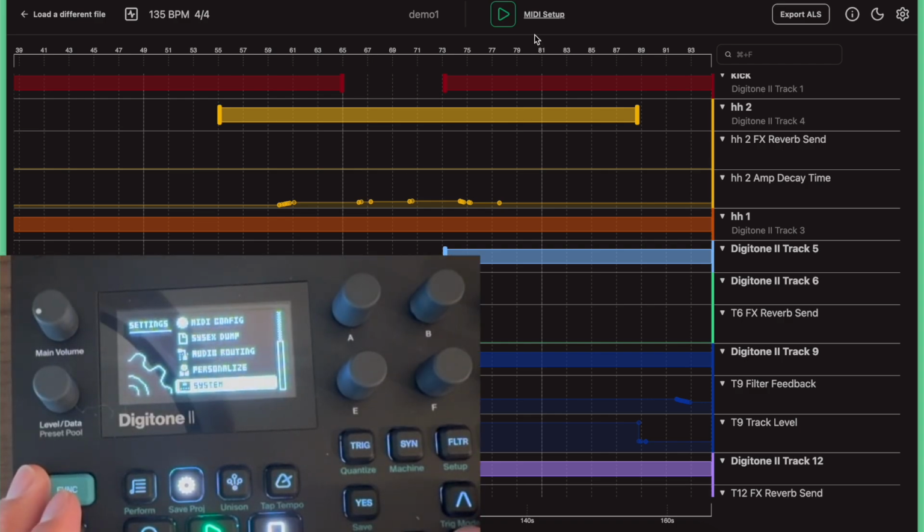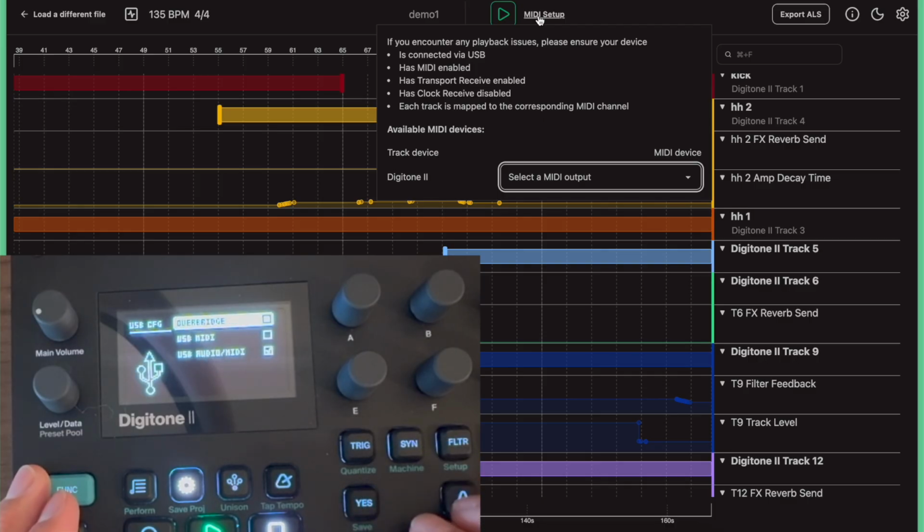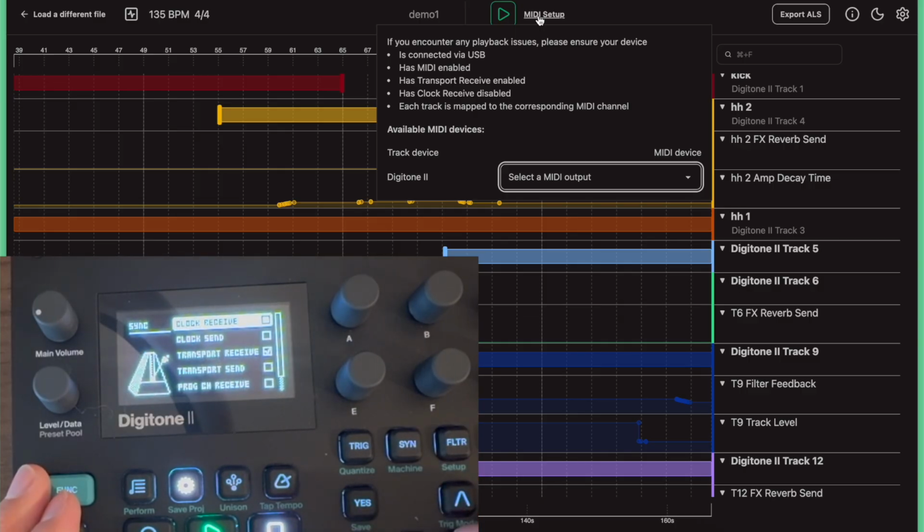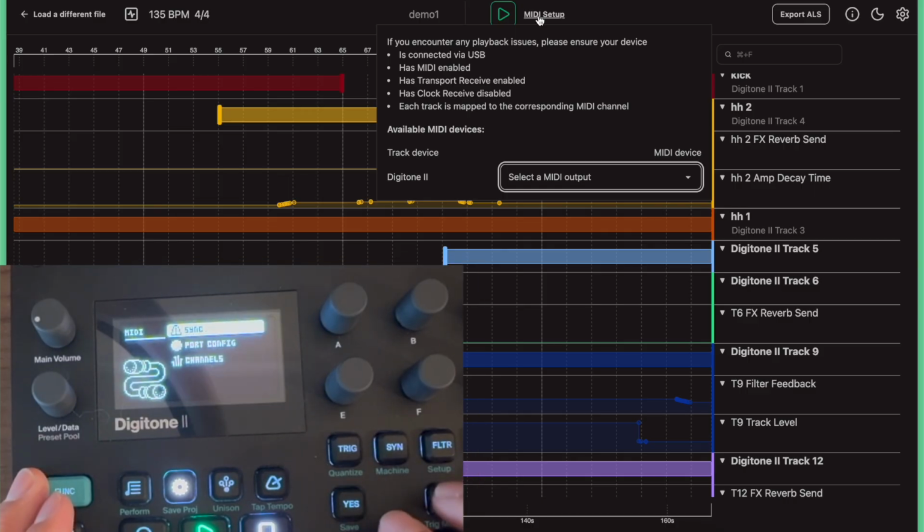Once you're ready to play your track back, you'll want to make sure that your device is connected via MIDI and set up properly. So your device should be in USB MIDI mode, not Overbridge mode. You'll want to make sure that transport receive is enabled and all other MIDI options are disabled. And you'll want to make sure the tracks are mapped to the appropriate MIDI channels. For instance, track 1 should be mapped to MIDI channel 1, track 2 to MIDI channel 2, and so on.